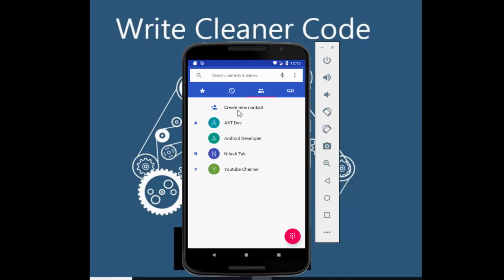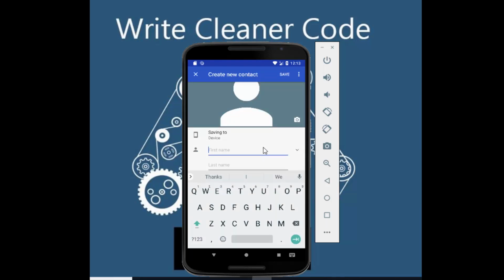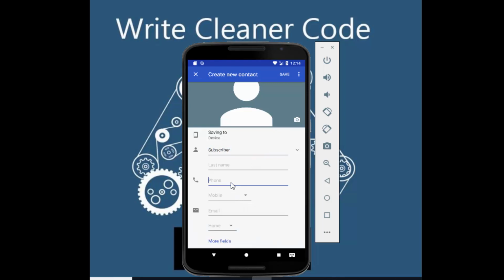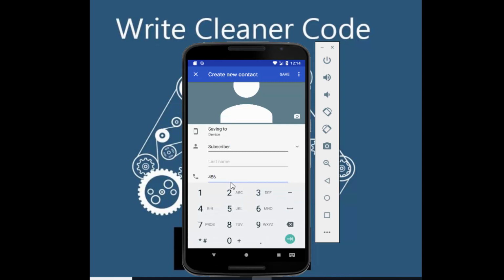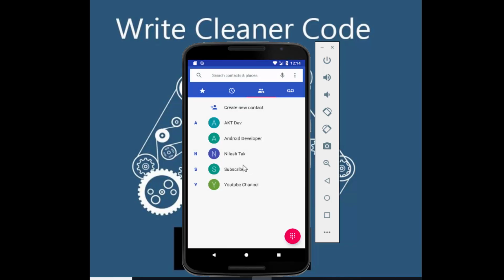Let's add a new contact just to show you the demonstration. Let's give it the name subscriber, right? And let's save the phone number as 456726789, right? Let's save it. Now as you can see, our fifth contact has been added here, right?